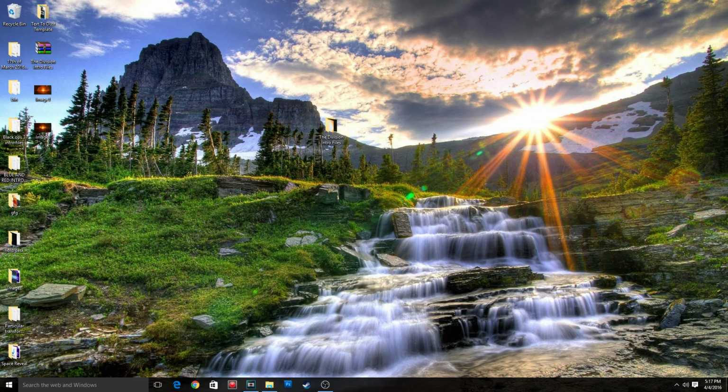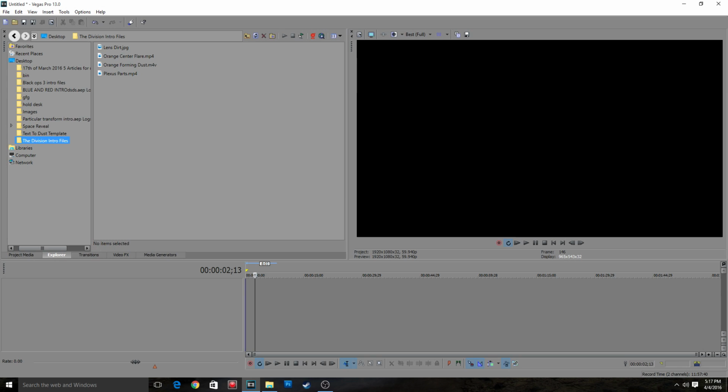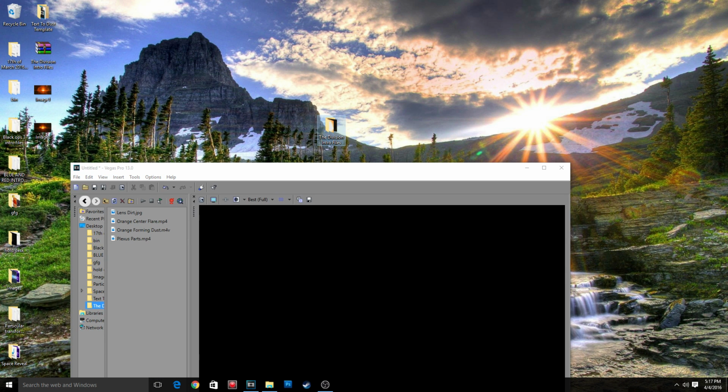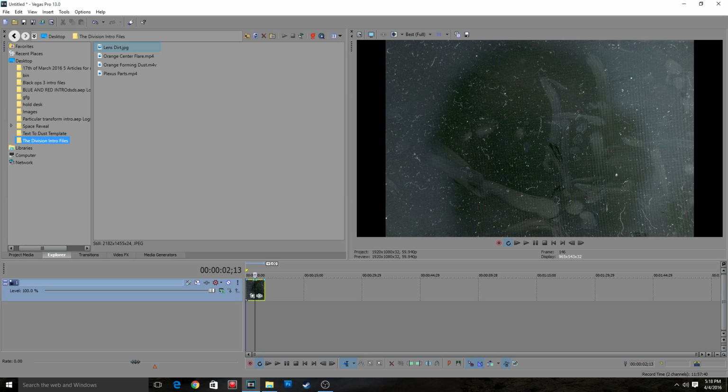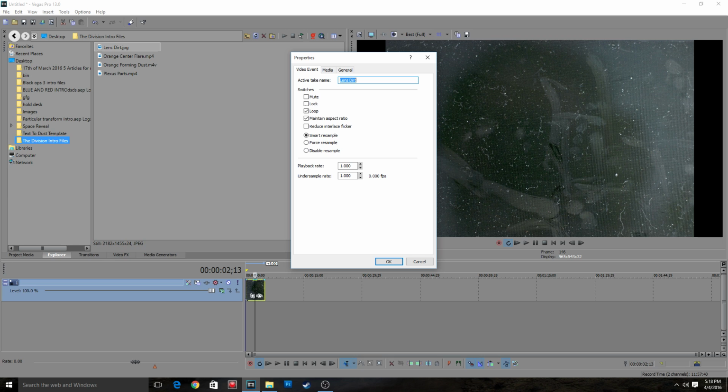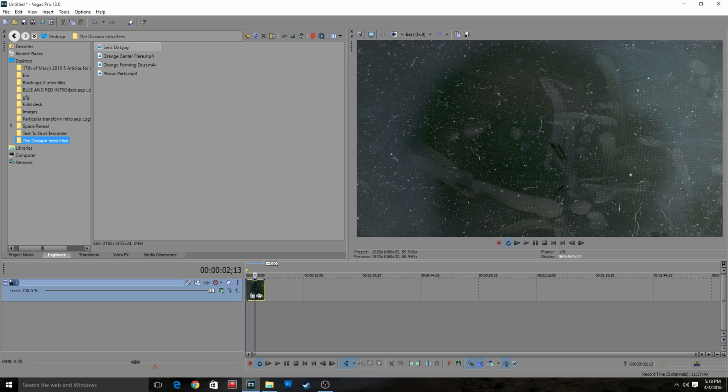Alright, let's get started. Open up Sony Vegas. Remember, download this. First things first, we have to bring in our lens dirt, that's what we call it. As you can see, it looks like this. So we're going to right click on the footage, go to properties, uncheck maintain aspect ratio, and disable resample. This makes it widescreen like this. We also have to do some color correcting later on. Right now we're just going to get everything into position because a lot of the stuff needs to be timed correctly.